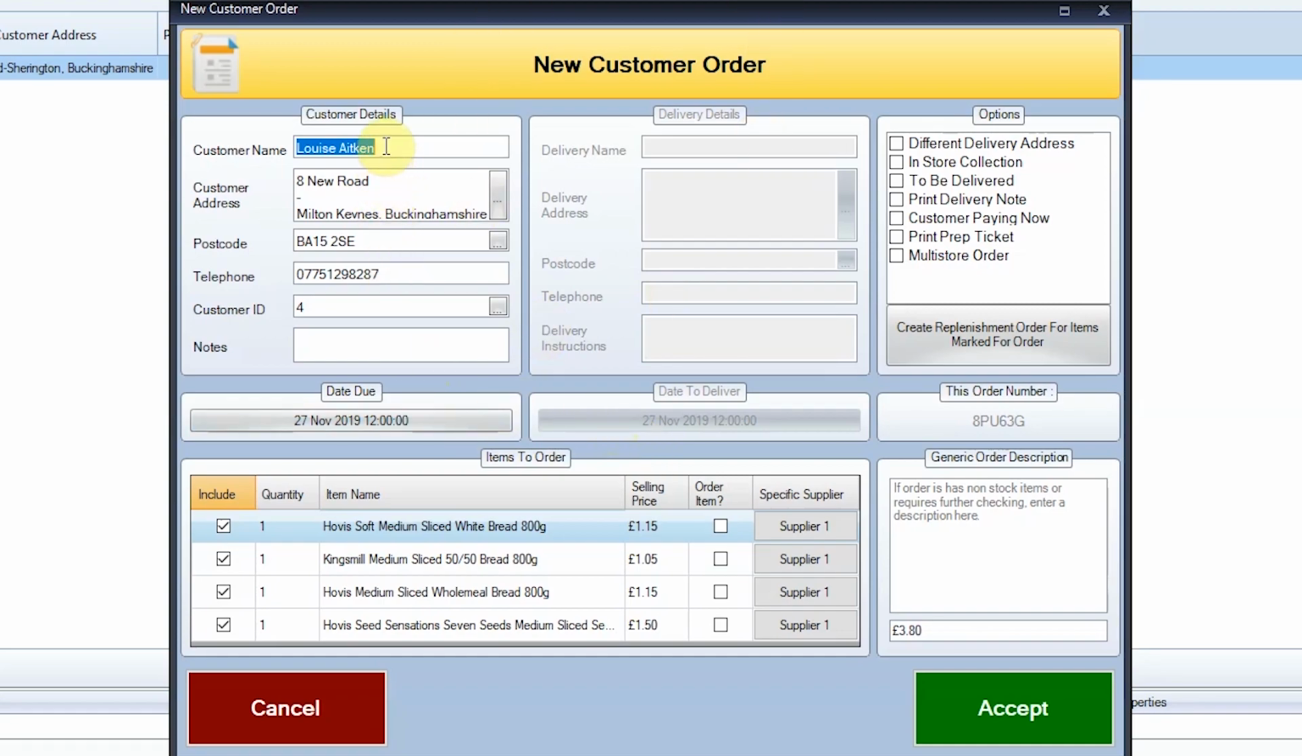But as you can see, customer details are right there. Delivery details can be different as well, just in case. So you can go to a different delivery address, and then it gives you the option to fill out that one. Or if it's collected in store, it'll default and change it to your store address, so you know the customer's coming in to collect it. Same thing if it's to be delivered, you can select whether it's that one or a different delivery address.